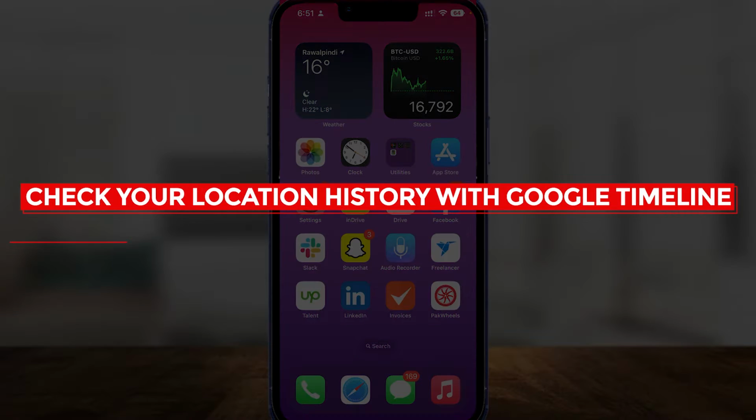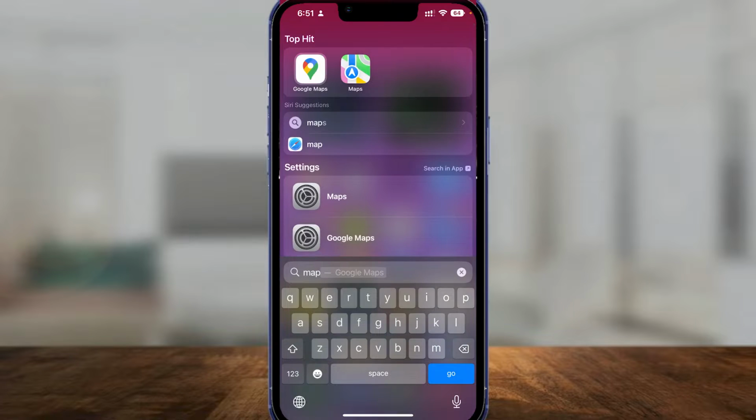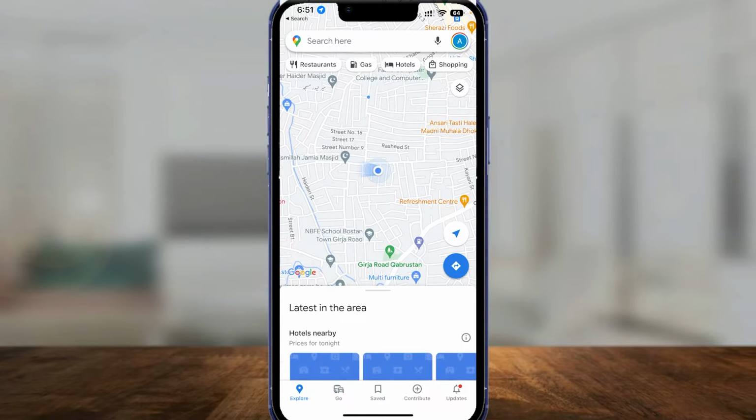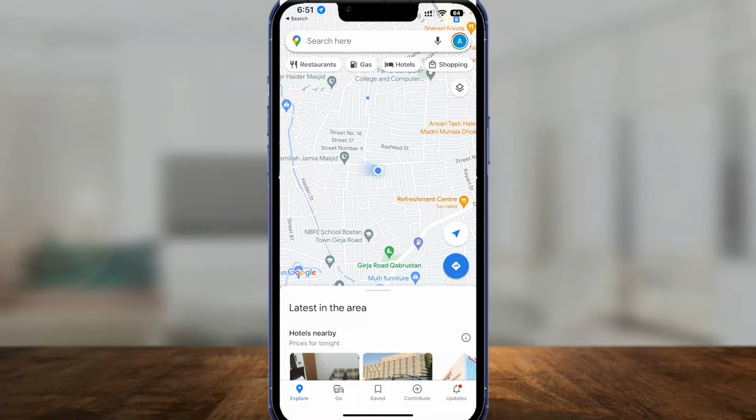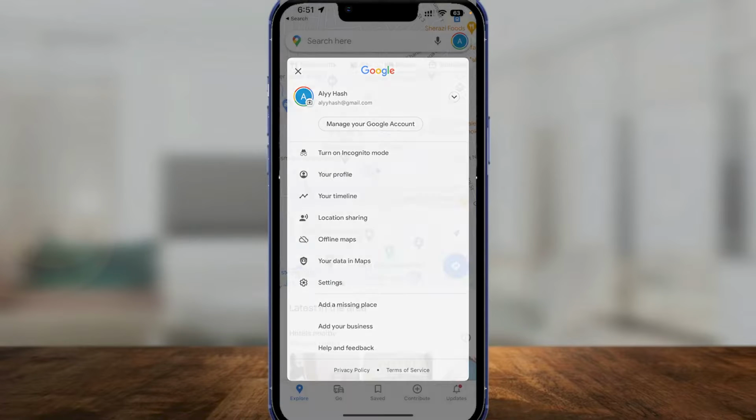How to check your location history with Google Timeline. Hi guys, in this video I will tell you how you can see your travel history using Google Timeline. Firstly, just open up Maps on your phone, and then take a look at the dashboard. Also make sure that your Maps is the latest version, and then click on your profile picture at the top left, then click on your Timeline.